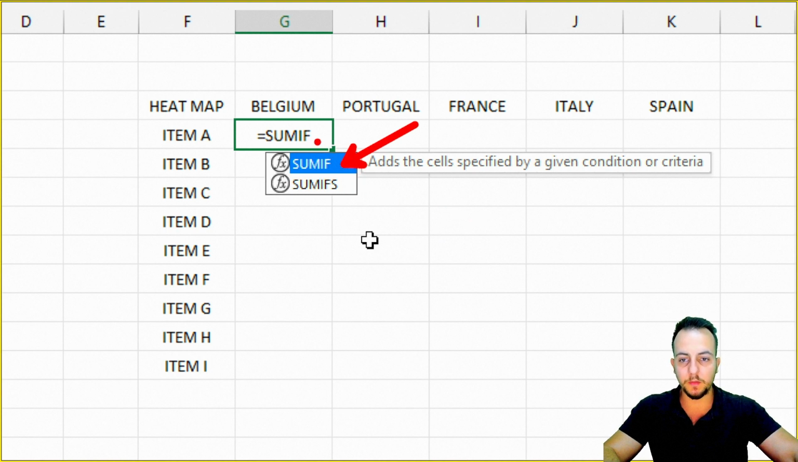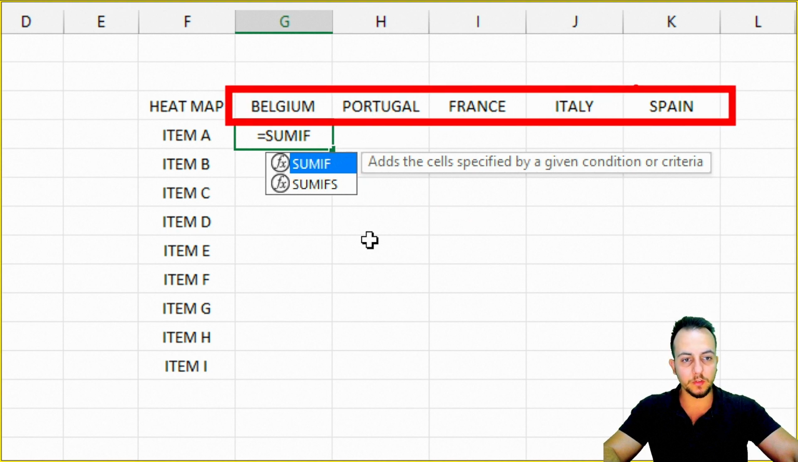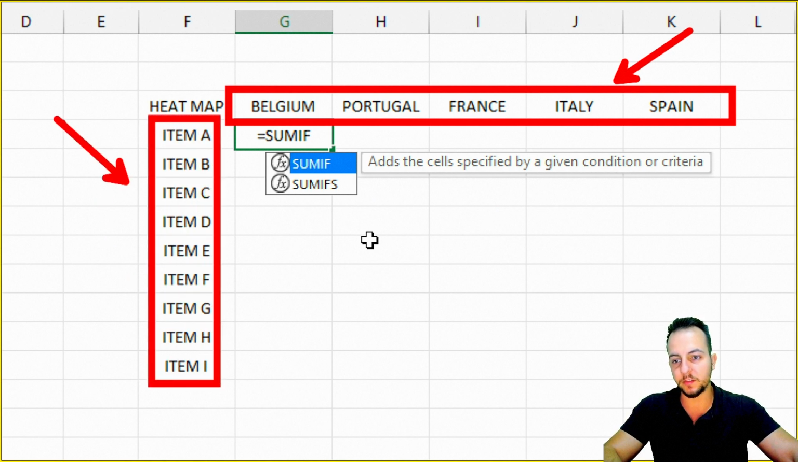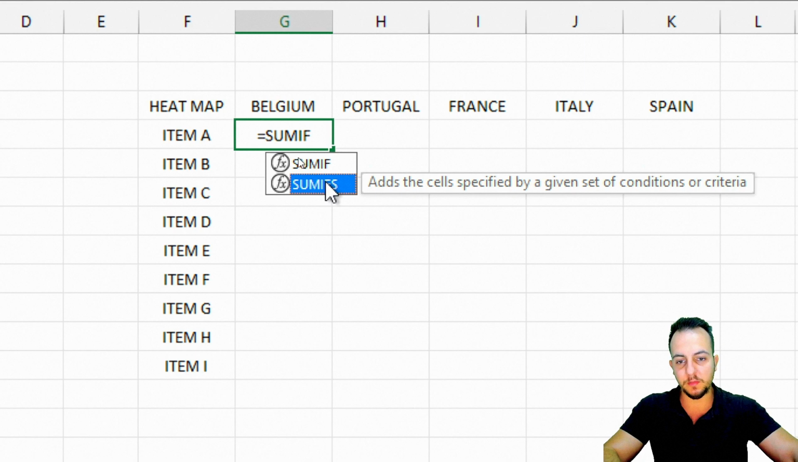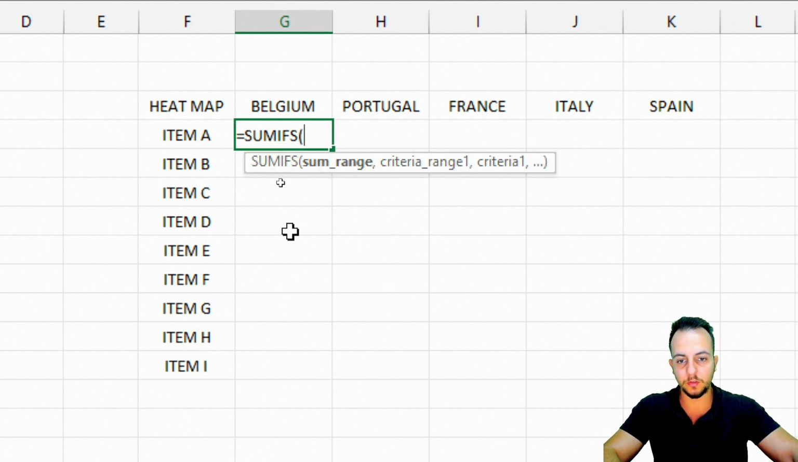So for example, here I have the columns that are one criteria and the rows that are my second criteria. So I have two different criteria to use, so I cannot use the SUMIF in Excel. I need to use SUMIFS because I have more than one condition. So let me select the SUMIFS in Excel, double click it, 1, 2, OK.